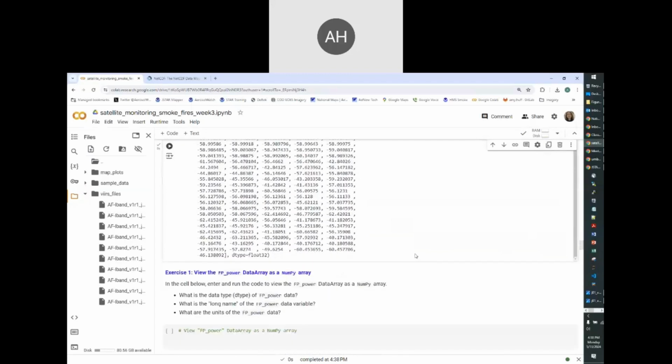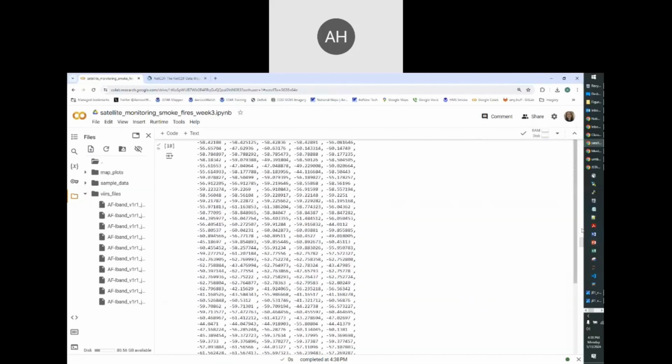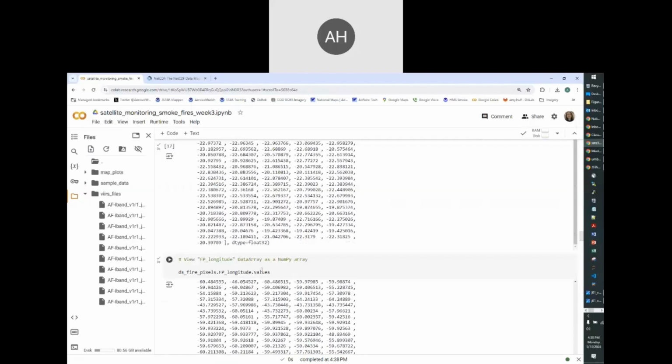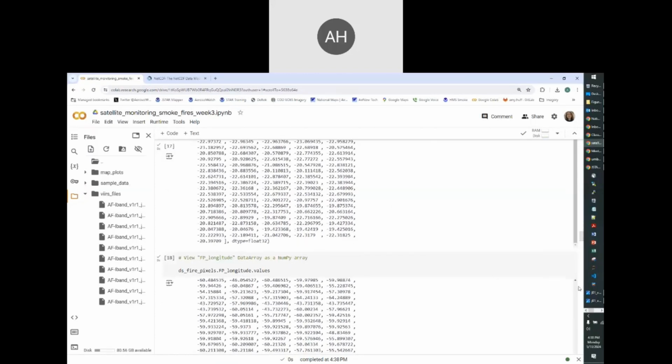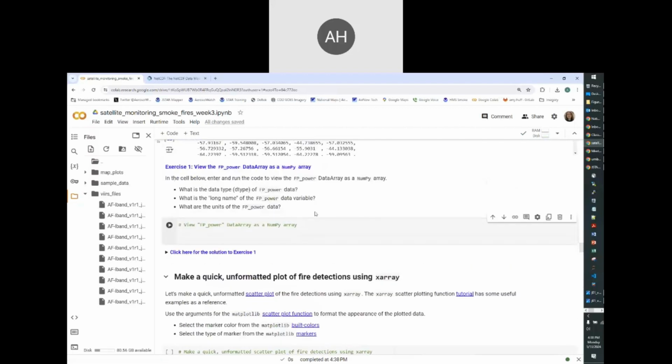All right, so now we've come to our first exercise. I want everybody to view the FP power data array as a NumPy array. We just looked at the FP latitude and the FP longitude data arrays as NumPy arrays, so I want you to do the same thing. In this empty cell here, type in the code and then run it to view the FP power data array as a NumPy array. I'll give everybody a minute or so to do that.